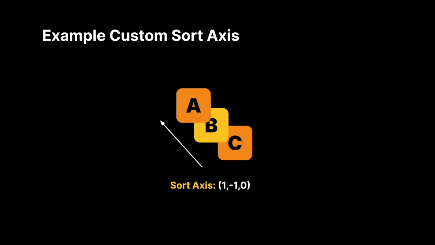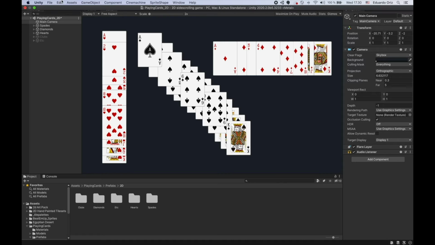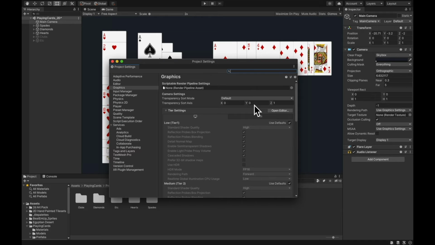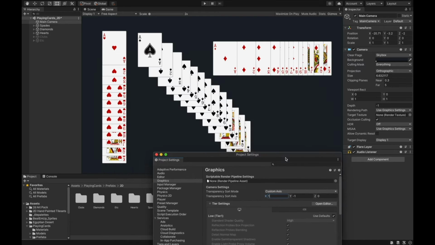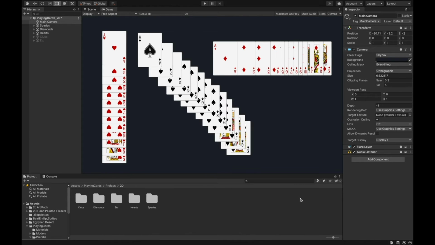Transparency sort axis is a simple vector tree. It represents the direction that Unity uses to do the sorting. That's why in our case, we will modify two custom axes to create a diagonal vector to sort the cards from bottom right to top left. Once we apply the changes, we can see how all the piles of cards are rendered in the order that we want.